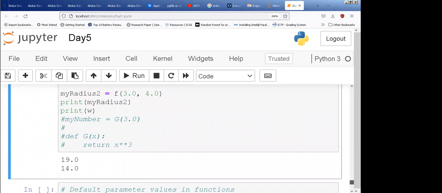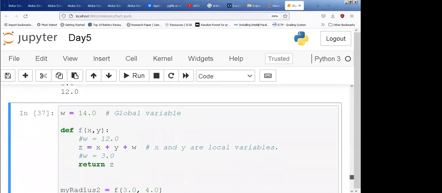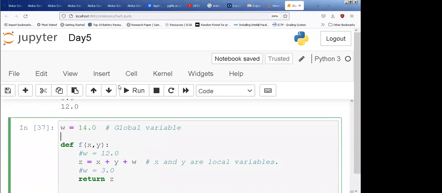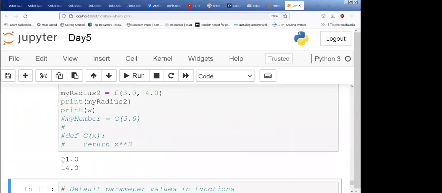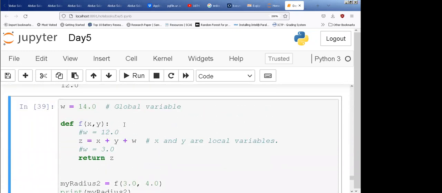So 3 plus 4, did I run it? Yeah, let's run it. So this is going to give us 3 plus 4 plus 14, which is 21. But you will not be able to change the global variable inside this function.